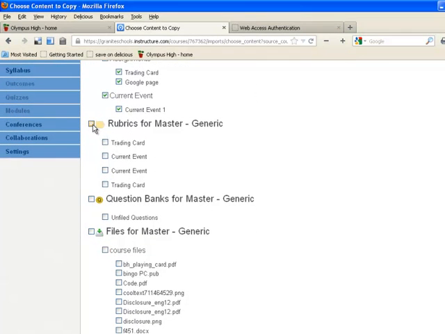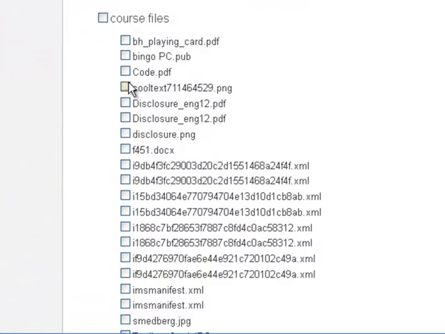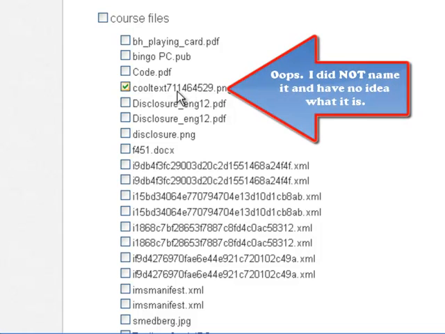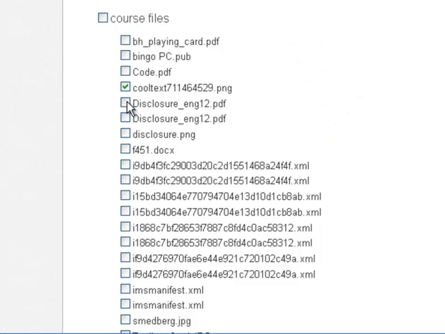My rubrics, yes, I do want my rubrics that I made. Question banks, no. Files, if you have specific files you know you need, yes, choose them. Couple things here. This one right here, I was bad. I did not name this cool text image, and I've been telling you to name it. Here's your exact reason why you want to name them correctly, what they are. I have no idea what that is. I know I want to pull in my disclosure statements or PDF, so I'm just going to check those.